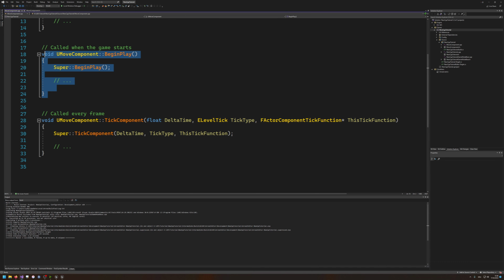There are more events. You can take a look at the Unreal Engine documentation, and we might also talk a bit about more events in the future, but it's just a begin play event, and for now, you can treat this as the constructor of an instance.